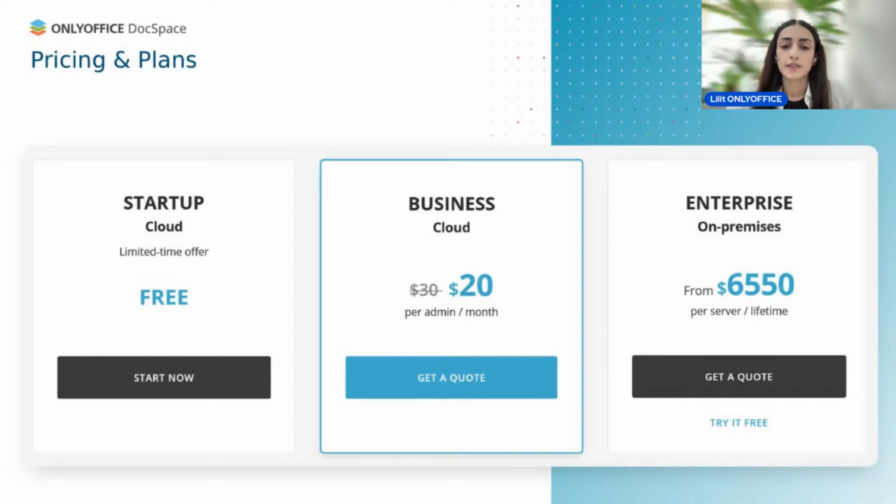OnlyOffice DocSpace offers the versatility to be operated in the cloud, or it can be deployed locally on your server, providing you with the flexibility for precise tuning and customization. Here together we'll focus on the cloud version, and you can create a DocSpace account and choose your plan. The DocSpace solution offers both a free startup plan and a business subscription.